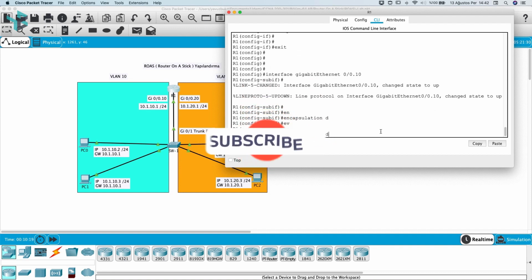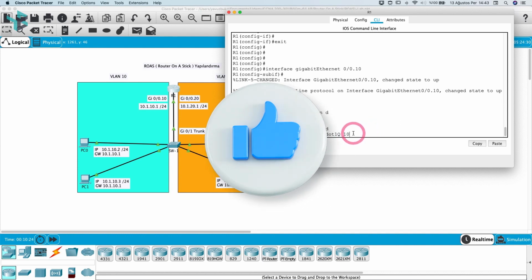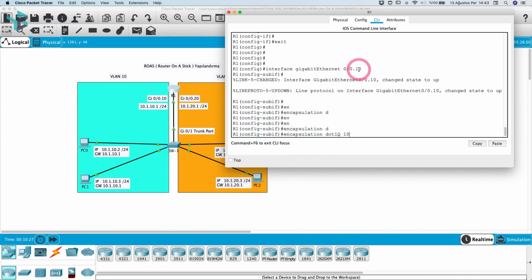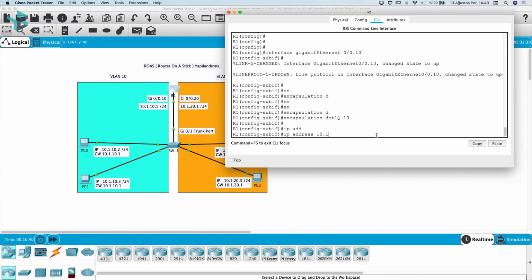In sub-interface, we determine the VLAN we will use with the encapsulation dot1q command. I write 10 here. The VLAN ID we write here is important, but the number we write for the sub-interface does not matter. We can write any number. IP address 10.1.10.1 255.255.255.0.